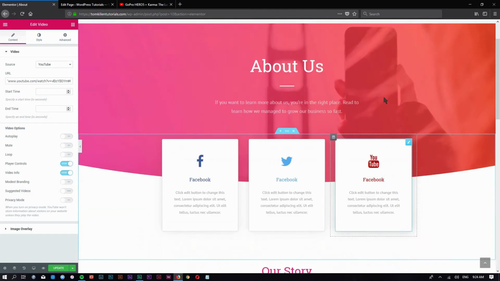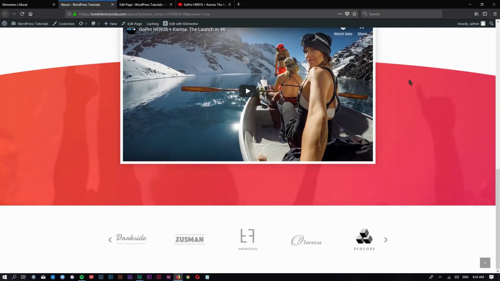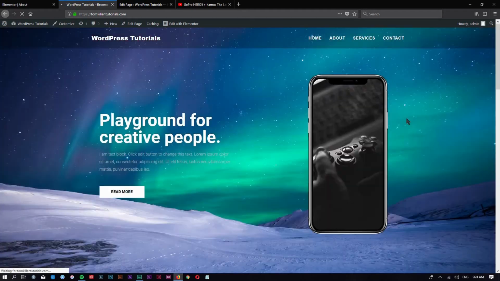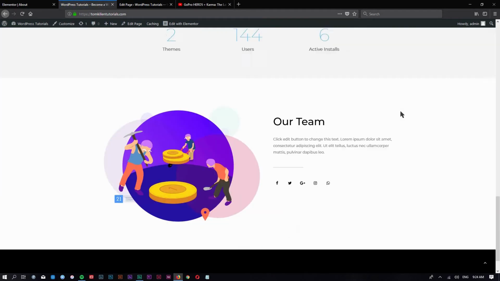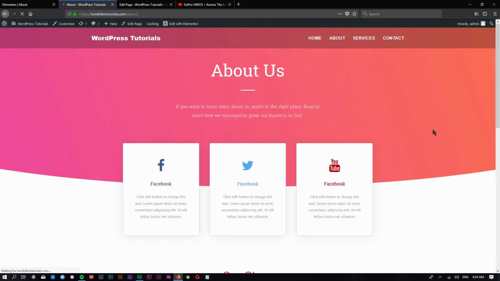Now we can actually go in and start changing things up. But if we hit update for the moment and click on preview, there you go, there's our about page. If we click on the home page on our menu that we created earlier, you can see that we've now got access to our home page, and of course if we click on about, we now have our about page.